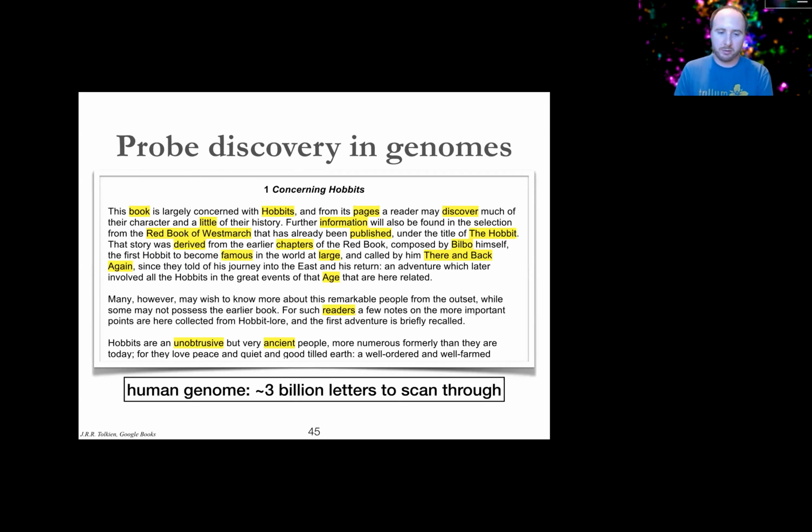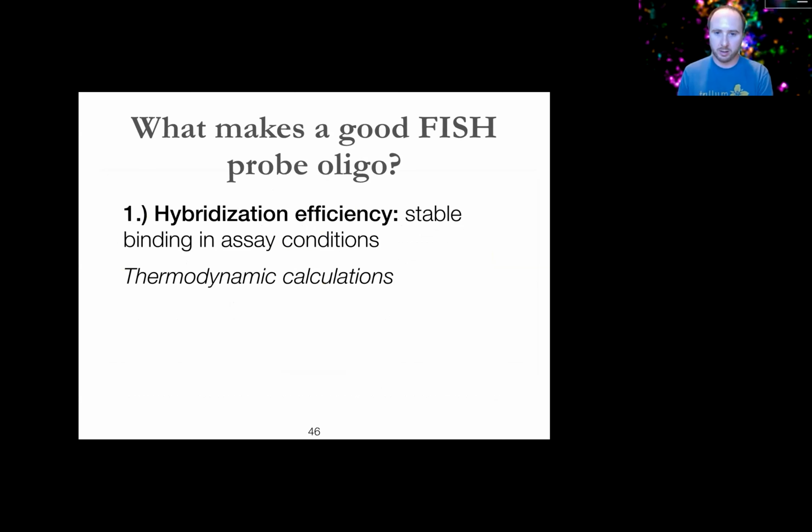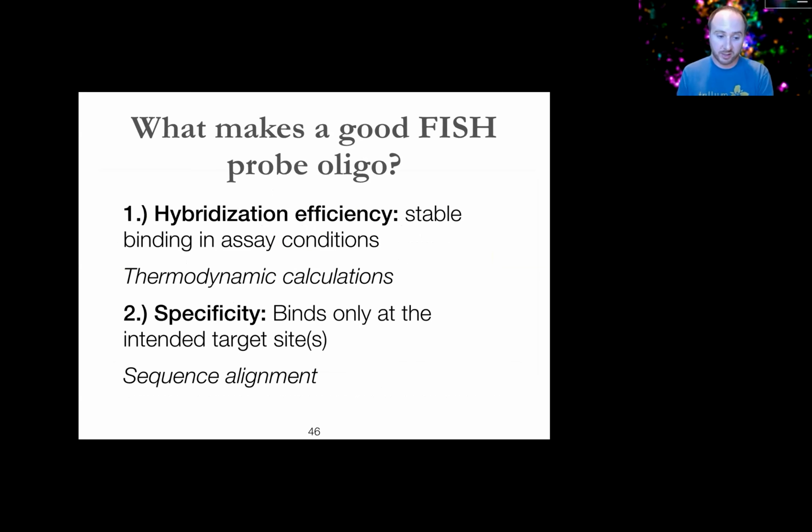So we scan through the letters of the genome or the transcriptome, and what we're looking to do is highlight the stretches of sequence that are the right length that we think are going to make good sites for hybridization. So these would be sites that are effective in terms of the thermodynamics and hopefully are specific, so that it's going to bring the signal where we want it, but not blow up lots of background sites.